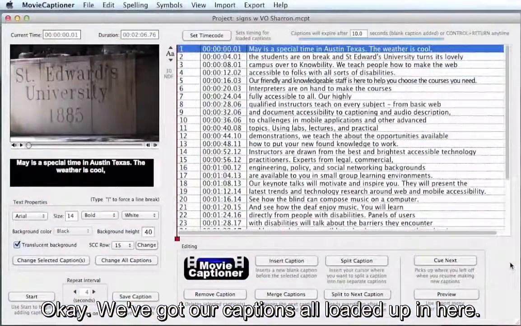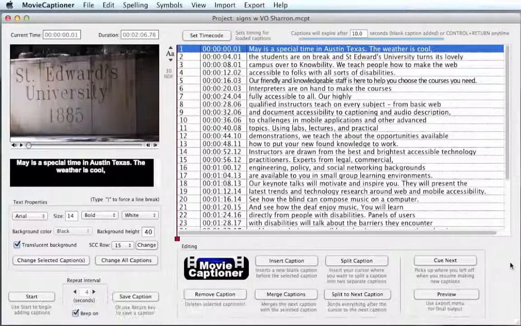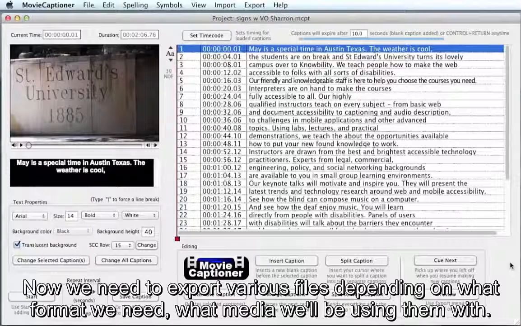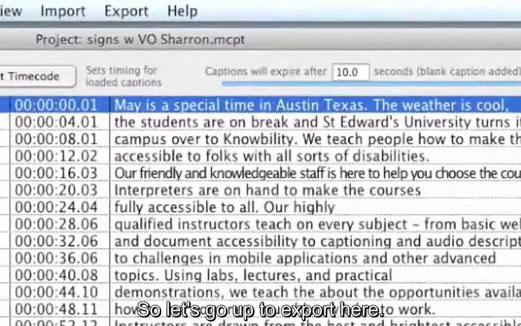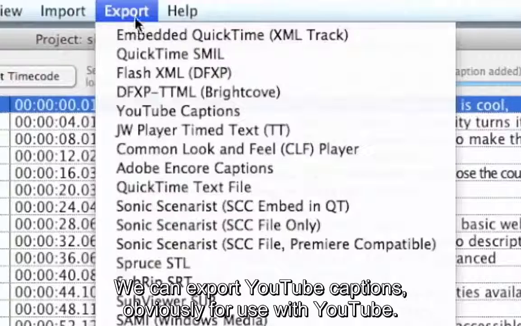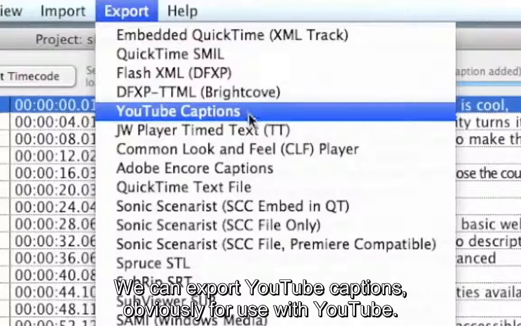Okay, we've got our captions all loaded up here in our MovieCaptioner software. Now we need to export various files depending on what format we need, what media we'll be using them with. So let's go up to export here. We could export YouTube captions, obviously for use with YouTube.